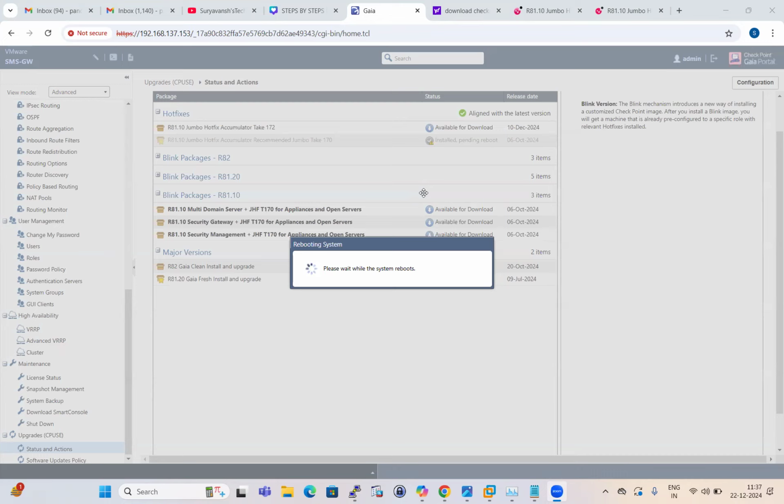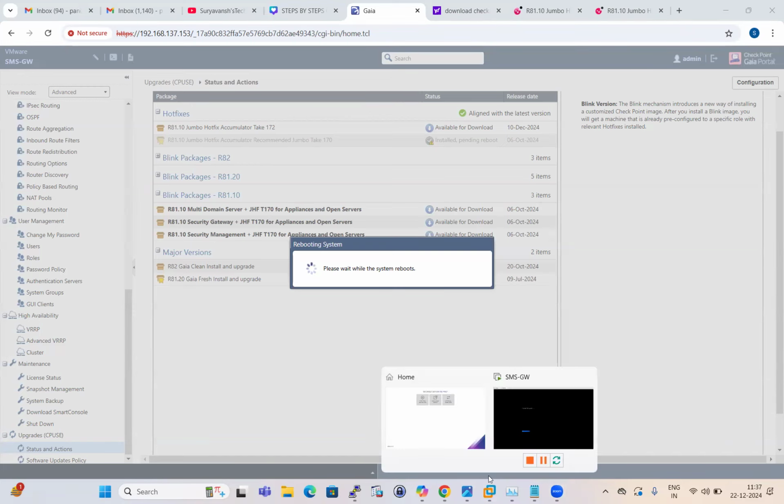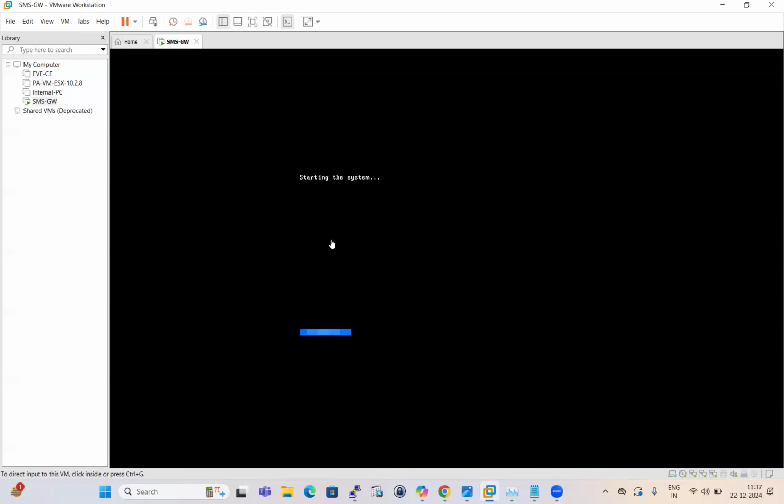We need to come to the status and action. Then we need to first download, then verify, then install. That's it. If the firewall has no internet connectivity, download from the Check Point site, and then copy from your laptop or jump box to the firewall with the help of WinSCP. And then it's rebooting, so we can see it here also. I have control of the VM at the moment because this is a live environment.